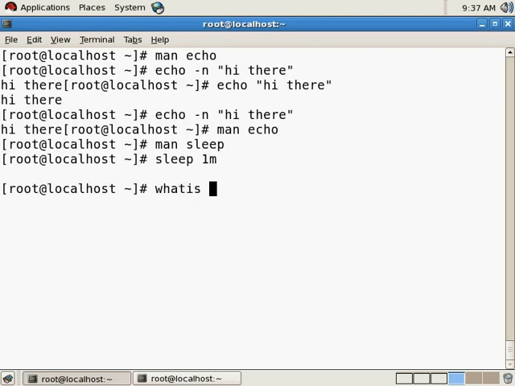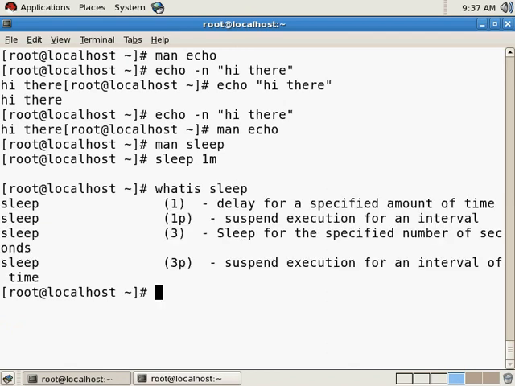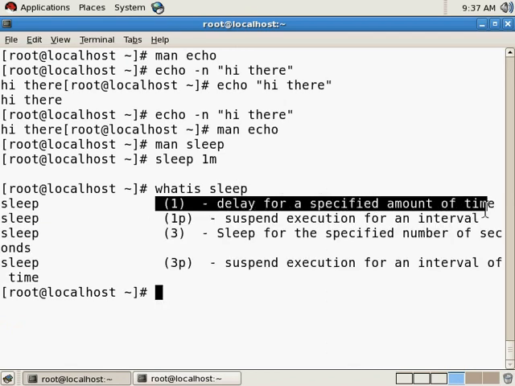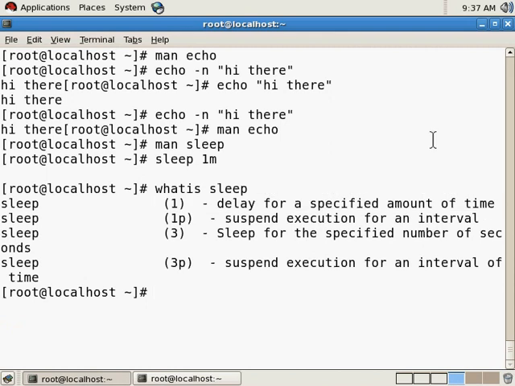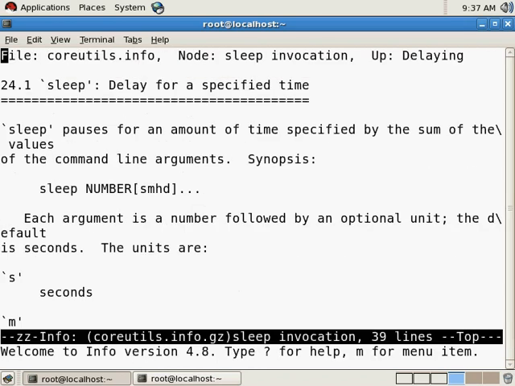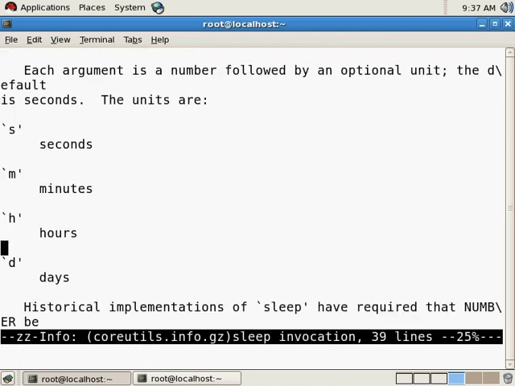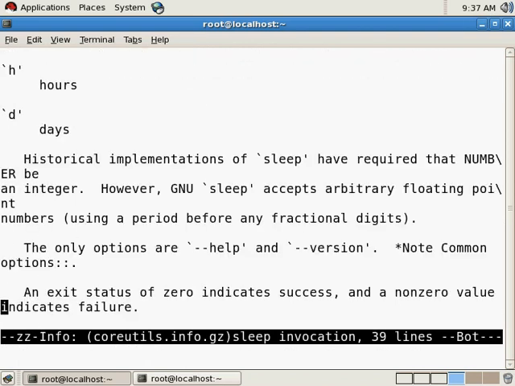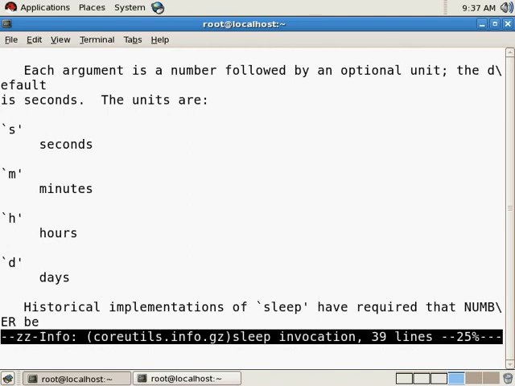Then whatis sleep. What is sleep? Actually, this will tell you some brief description about the sleep command. Very brief description, not so useful. So whatis echo will tell you a very brief description about the echo command, and so on and so on. And then info sleep will give you similar information, as you can see here, similar to the man pages.